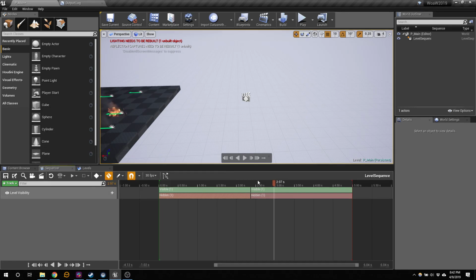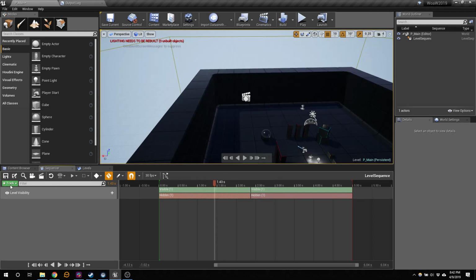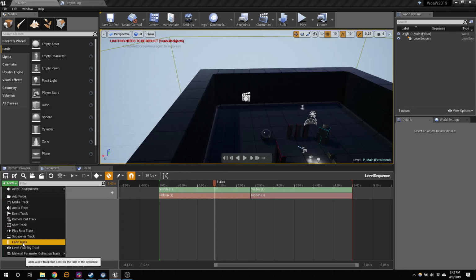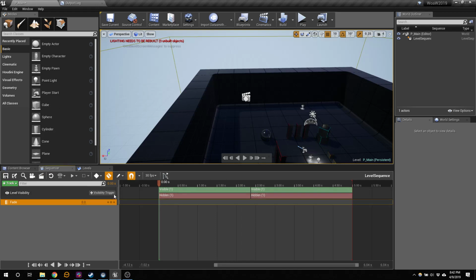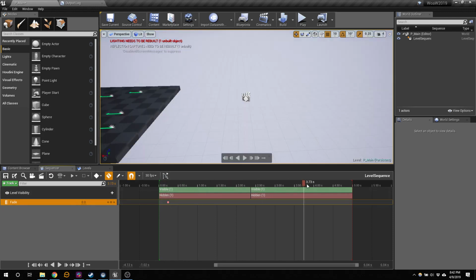And then we were talking about transitions. At the very, very least, we can always have a fade track, and the fade track is 0 means it's no fade, and then 1 means it's faded out.